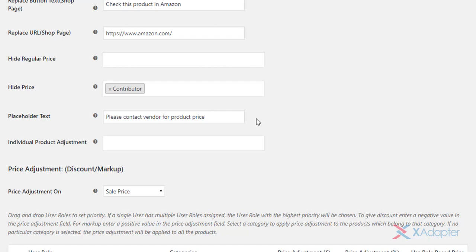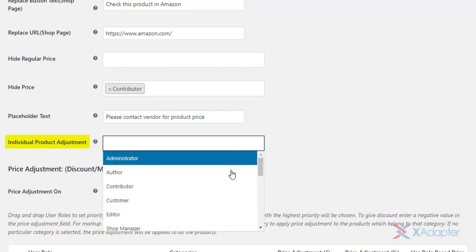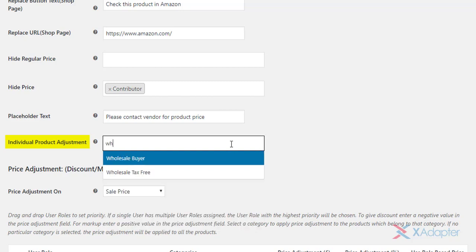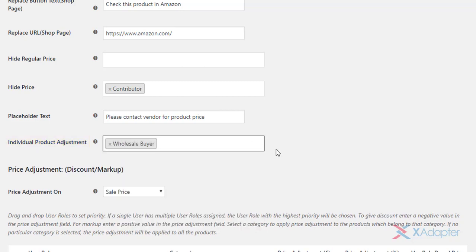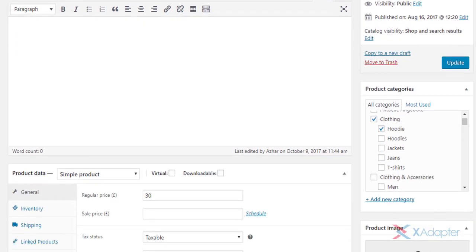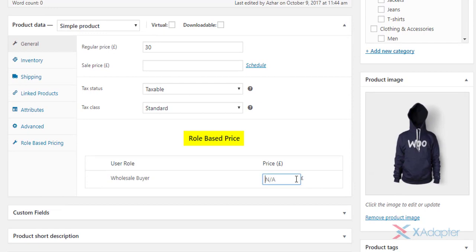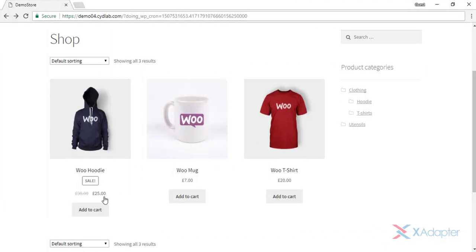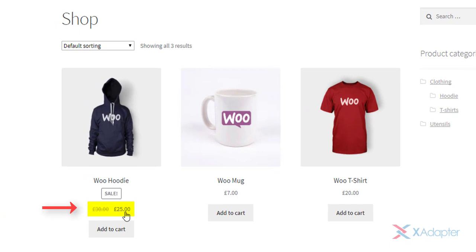In addition to this, the plugin provides individual product adjustment, based on user roles. With this feature, you can set different product prices or price adjustments, based on user roles. For our demonstration, let's select Wholesale Buyer's user role for individual product adjustments. This adjustment setting will be available in every product edit page. A new section will be available in the product data meta box, where you can enter custom product price. When a wholesale buyer logs into your store, he can see the custom price for the product, as shown.